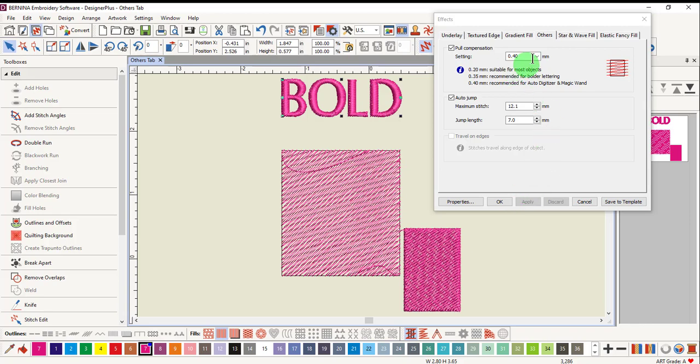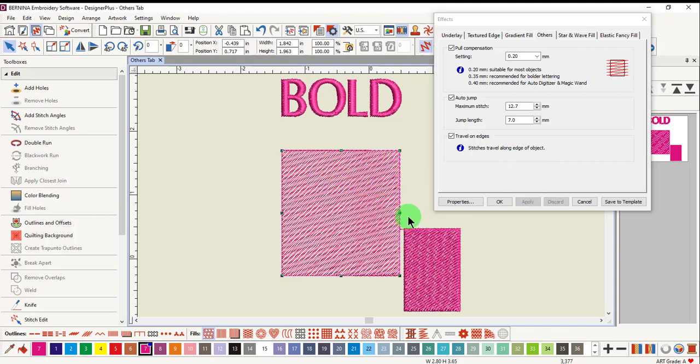Also in the Others tab is Travel on Edge. Travel on Edge is suitable to use whenever you have a design with decreased density. And here, those stitches that are showing through are travel stitches. Normally, these travel stitches are covered up by a dense fill, but when you reduce the density of the design, the travel stitches will show. Select the design, place a check mark by Travel on Edge, and click on Apply, and the travel stitches will be forced along the edge.